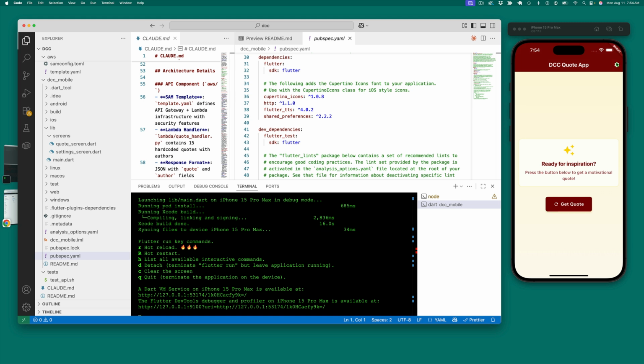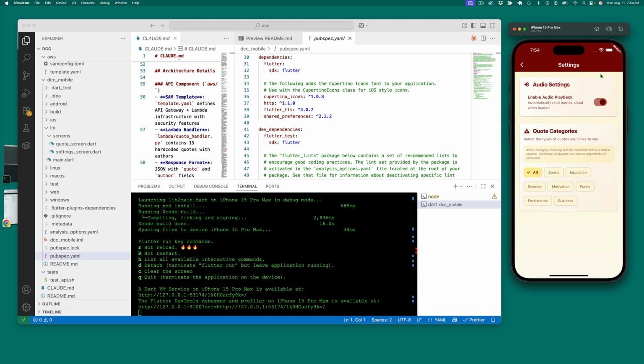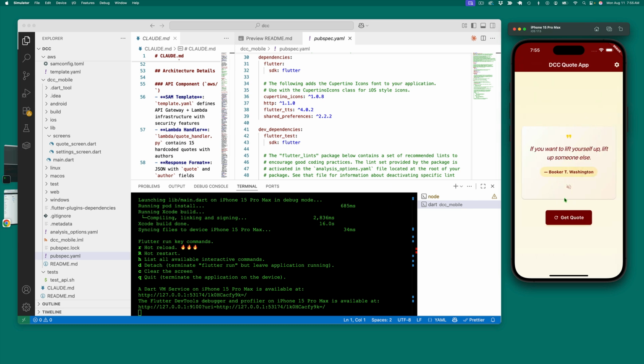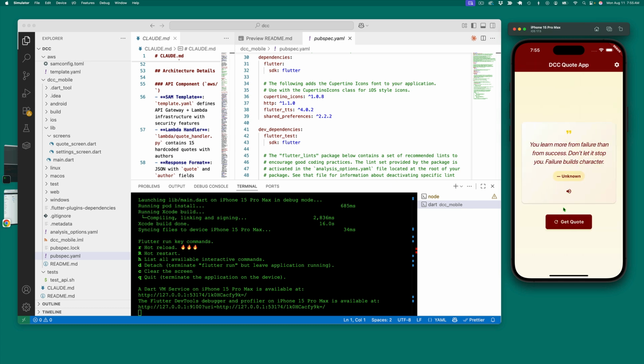Okay, so now we see the gears here. So let's do quote: "If you want to lift yourself up, lift up someone else," by Booker T. Washington. Okay. So, audio settings. All right, cool. This looks nice. Well, look at that. That's really pleasant. I'm going to turn this off. Go back. No audio. Good. It's even showing us it's canceled there. Come back into the settings, turn it on, back here, and now it's showing that it's active.